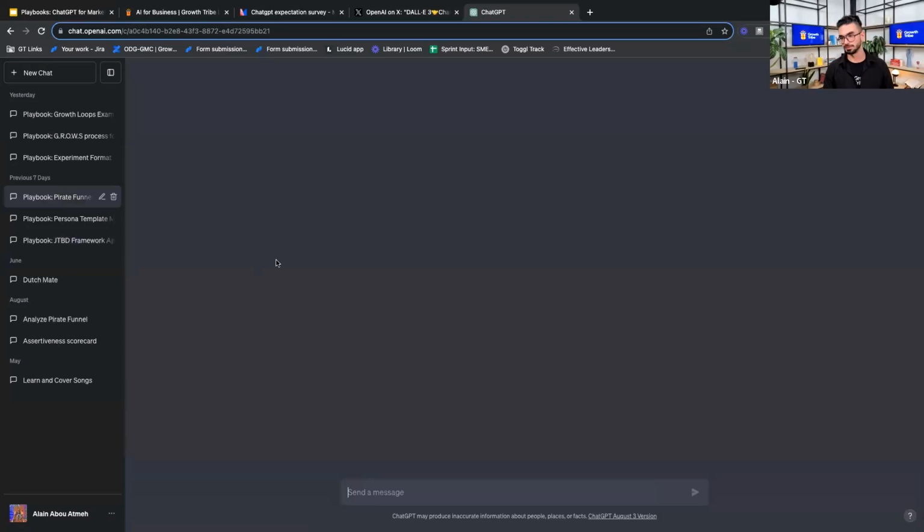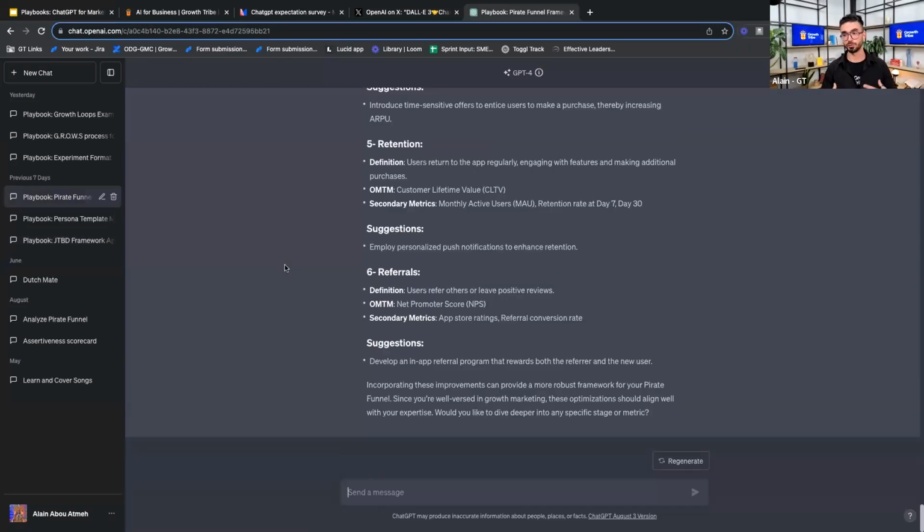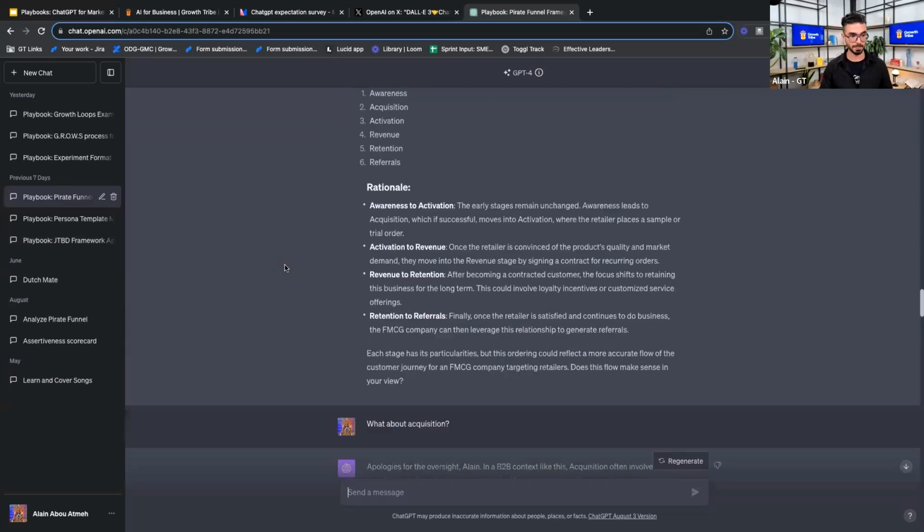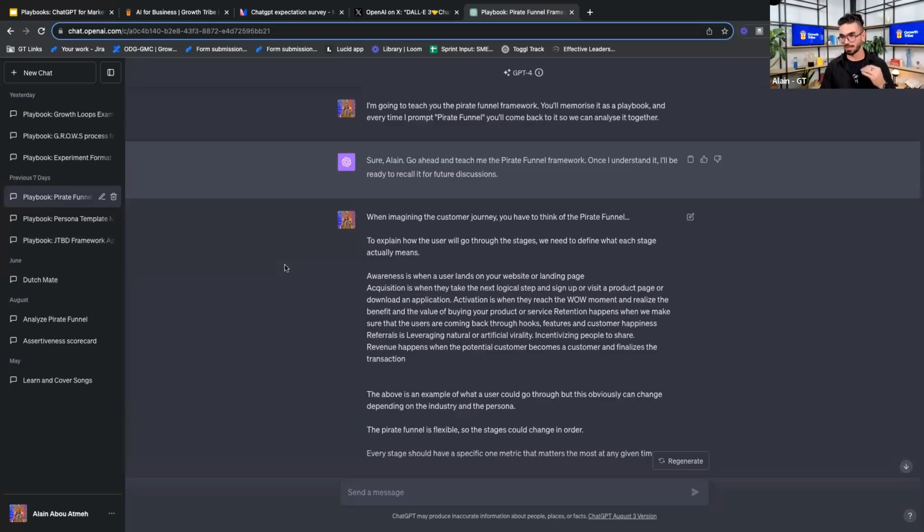The pirate funnel: it's very, very important to know who your users are and what your users' journey is when it comes to your business, to your industry. Teach it the details, the real details of every single step. So I'm going to teach you the pirate funnel framework. You'll memorize it, and every time I prompt "pirate funnel," you can even have fun with this, you'll come back to it so we can analyze it together.